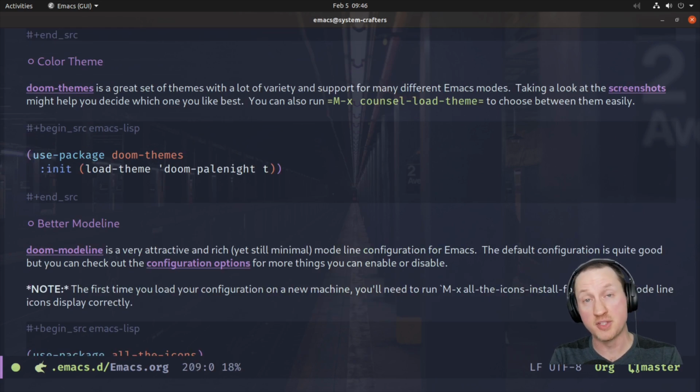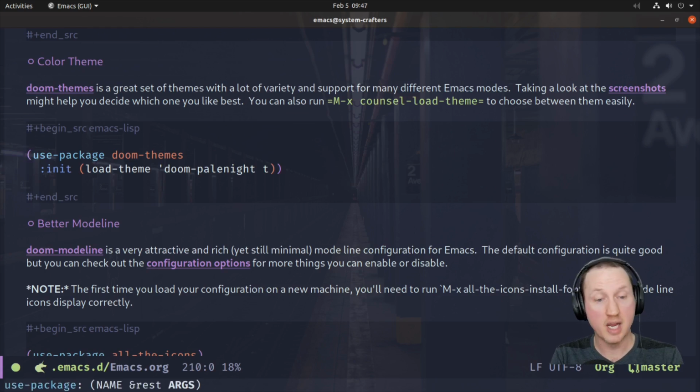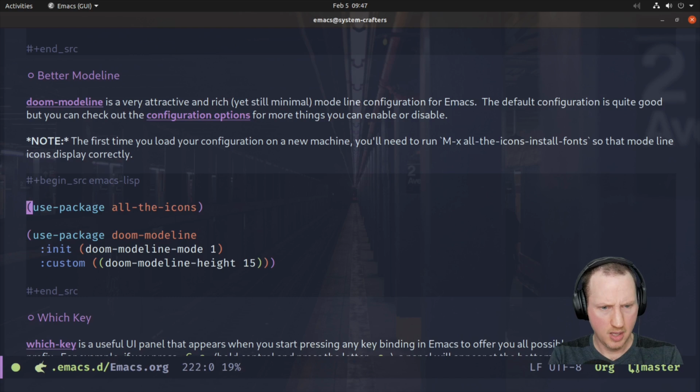All right, so use-package for Doom themes. We definitely want the theme to be started whenever we start up Emacs, so we're not going to bother with that right now. All the icons is necessary because if the mode line is going to show an icon, all the icons needs to be loaded or at least configured before we show the mode line. So we're going to leave all the icons the way it is right now. We're also going to leave Doom mode line the way it is because we want that configuration for the mode line to happen at startup.